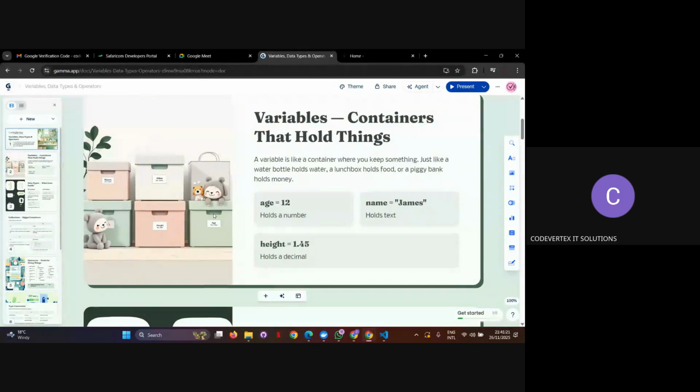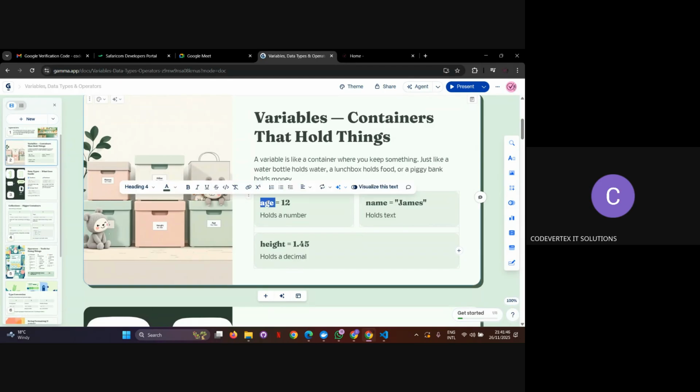So let's discuss variables. You can see my different containers in the picture here. This container stores data to do with height, this container stores data to do with age, and the others also store their own data. So we have age, and we have name, and we have height. Age is 12. So picture age as a container. Now, if you open that container, it stores 12 as the value.